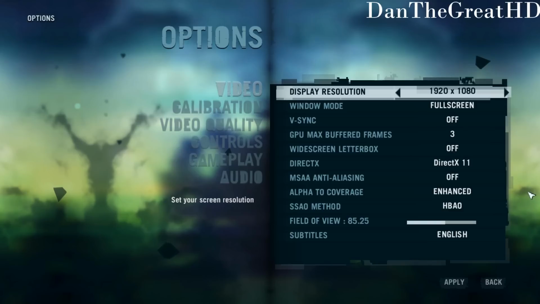I have VSync set to off, like I said. GPU max buffered frames to 3. Widescreen letterbox off. DirectX 11. If you don't have Windows 7 or later, then you probably will have to set that to 10. And then you want anti-aliasing off, unless you're sure that your PC can run it. And then just copy the rest of my settings here.